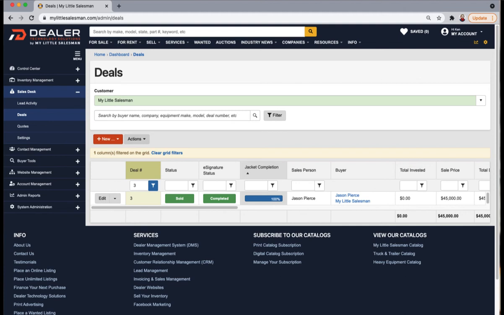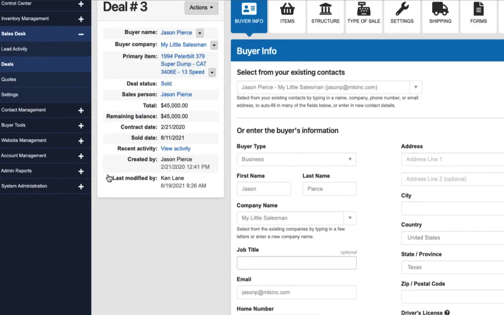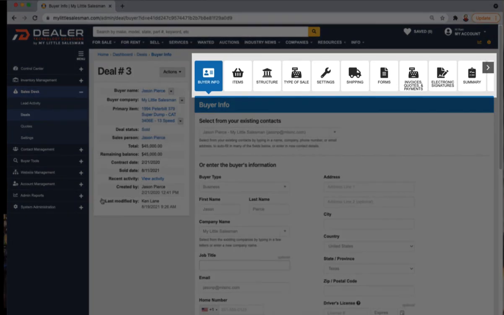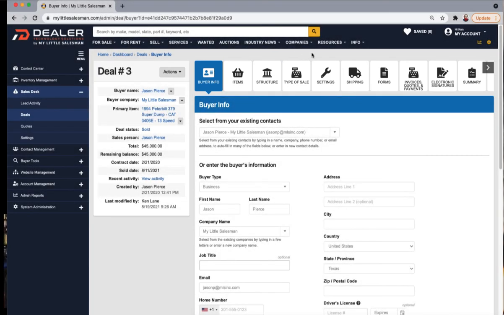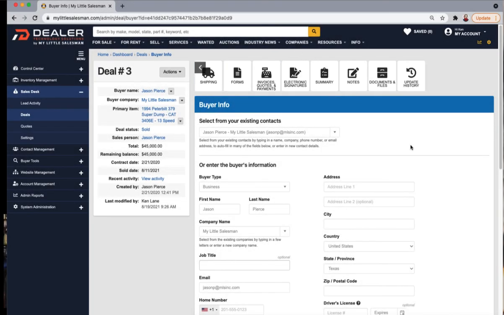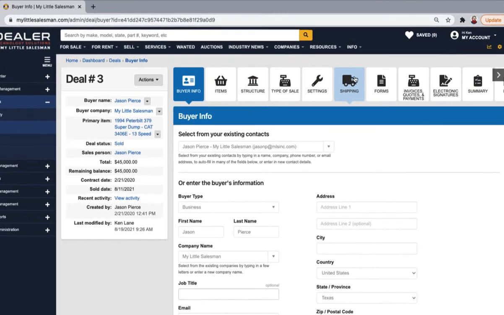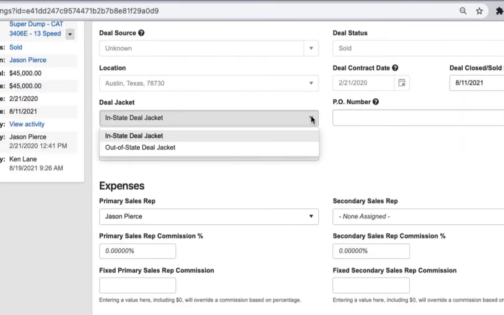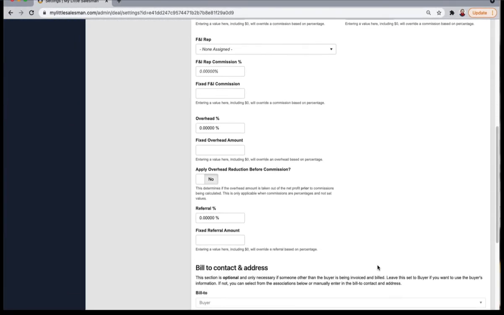As we've covered in our deals tutorial, every deal has a settings panel. If I select the edit button with this deal, I can access and update all information associated with this deal using the tile-like buttons that run along the top. If I select the button entitled Settings, this will take me to a settings panel where I can select which of the various deal jacket checklists to associate with this deal. Once you've made any changes to the settings, make sure to scroll down to the bottom to Save Changes.